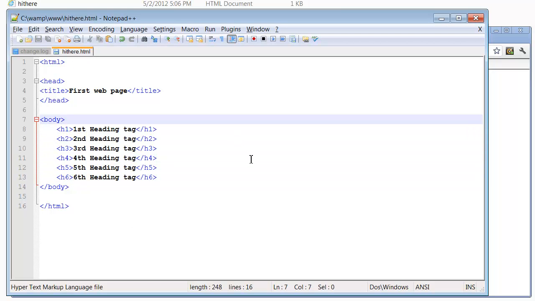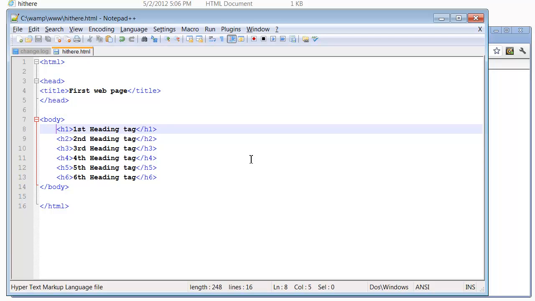So when you create the HTML content for your HTML document, this is one of the tags that you can actually make use of. So I think we are going to explore more and more tags as we go along in this series.